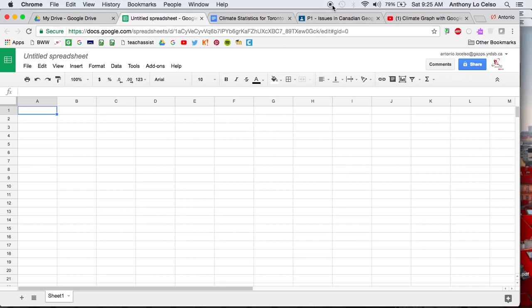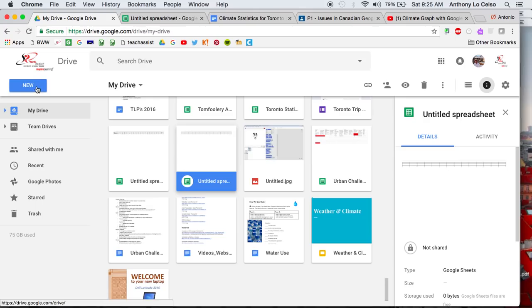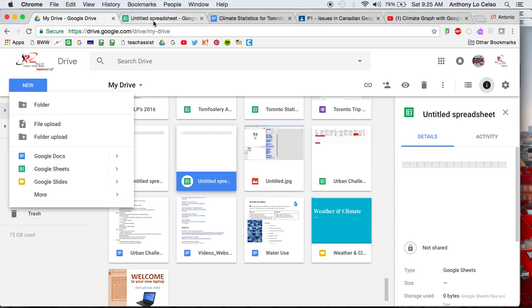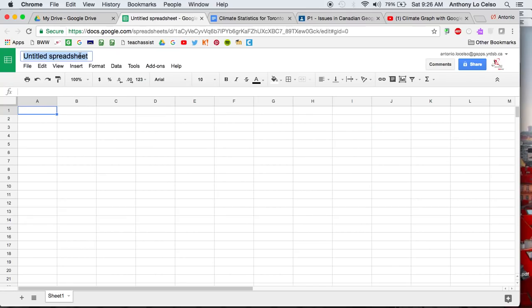So the first thing you're going to want to do is create a new Google spreadsheet here. If you don't know how to do that, all you have to do is go to My Drive, click New, and go to Google Sheets. So I've already got one here, and I'm going to title it Toronto Climate Statistics, because we don't want just an untitled spreadsheet lying around in our drive.